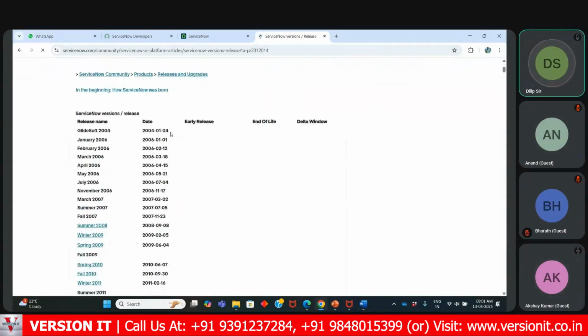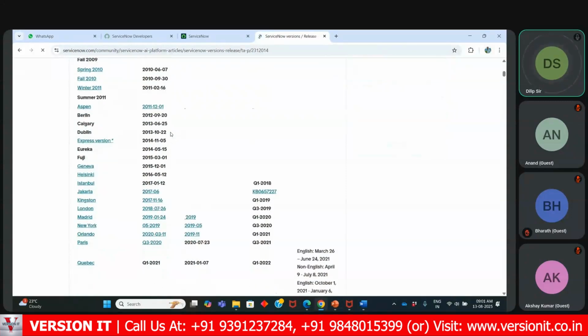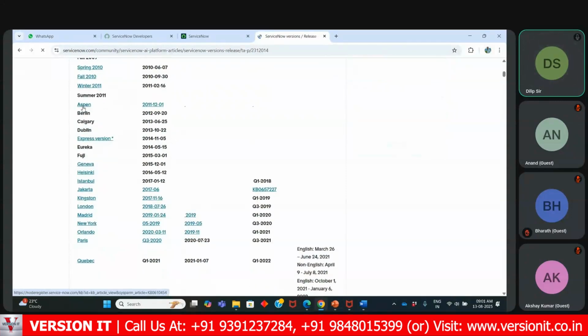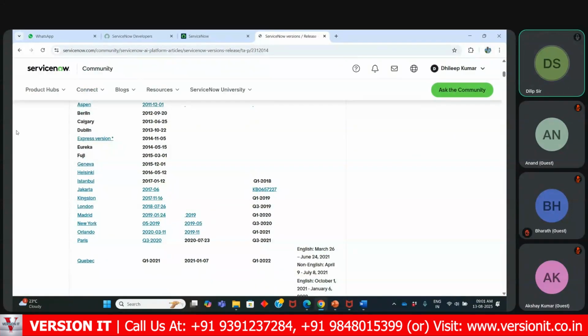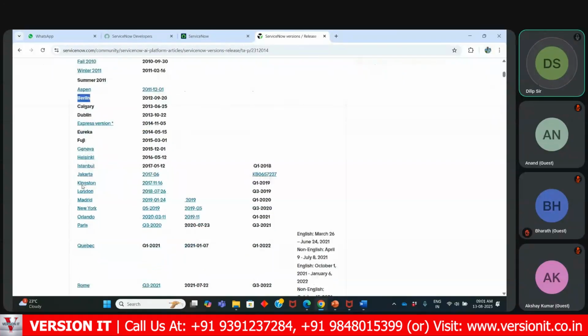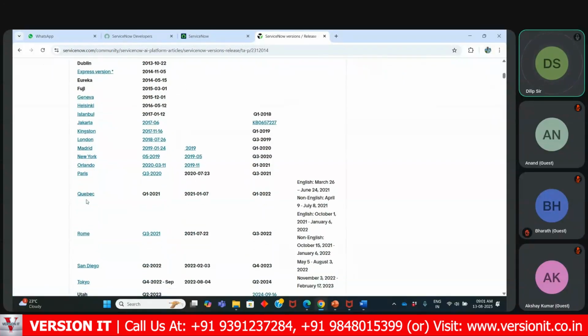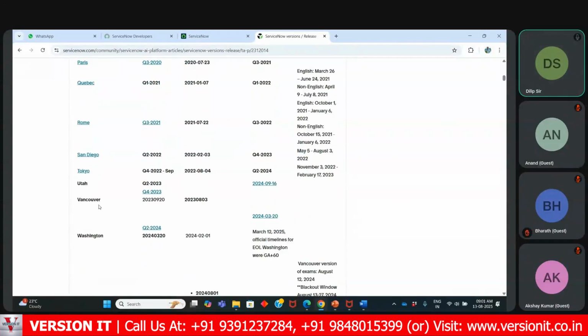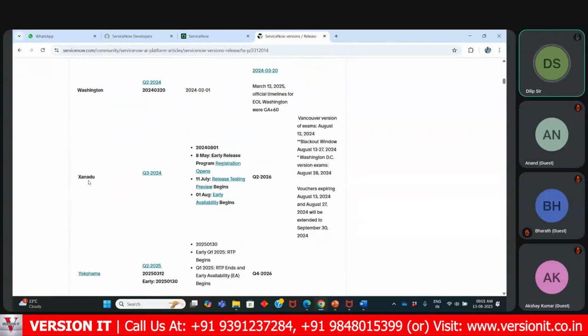So if you see here, ServiceNow started around the year 2011 with a basic version called Aspen. In the year 2012 it was upgraded to the next version called Berlin, then 2013 Calgary, next year Dublin, right? Eureka, Fuji, Geneva, Helsinki. Every year it upgraded itself. Currently organizations are using a version of ServiceNow called Xanadu.